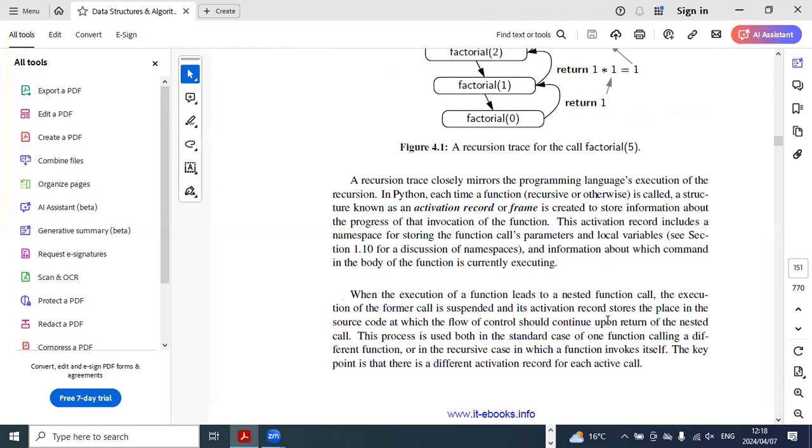A recursion trace closely mirrors the programming language's execution of the recursion. In Python, each time a function, recursive or otherwise, is called, a structure known as an activation record, or a frame, is created. Every activation record or frame stores information about the process of that invocation of the function. This activation record includes a namespace for storing the function call's parameters and local variables.